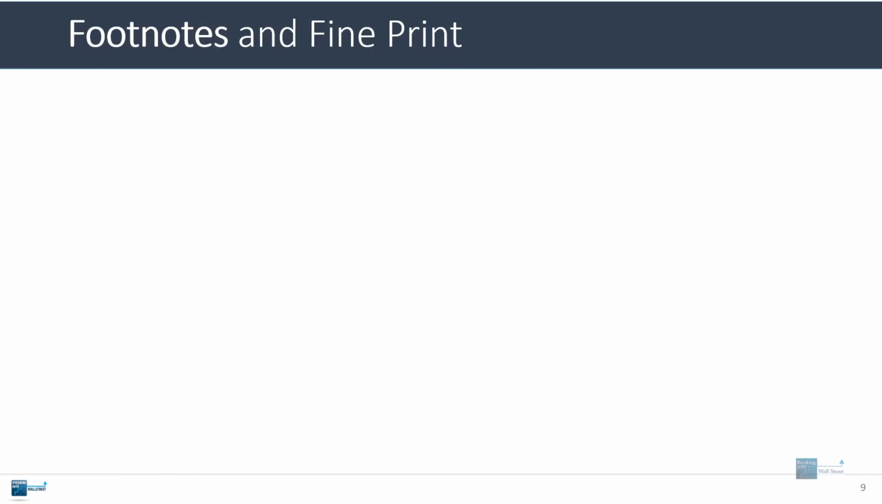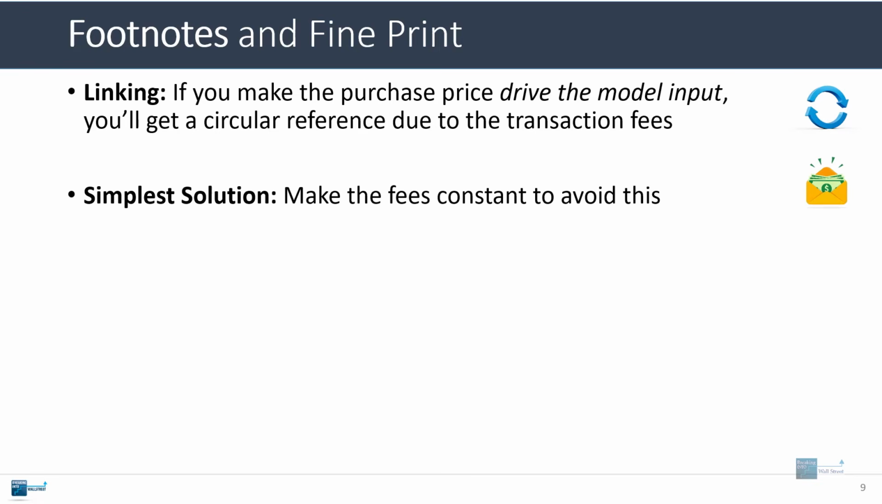Now, all that said, I do want to mention a few footnotes and fine print here. Obviously, circular references are an issue with this type of setup, and if you get circular references, you'll need to find some way around them. We've just chosen to ignore this issue with fees and make them constant, but you could probably come up with better, more clever approaches if you wanted.